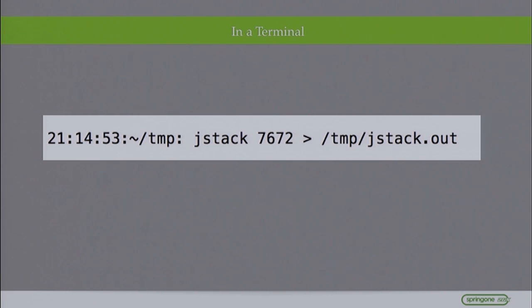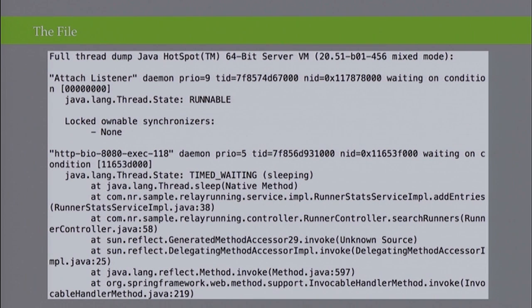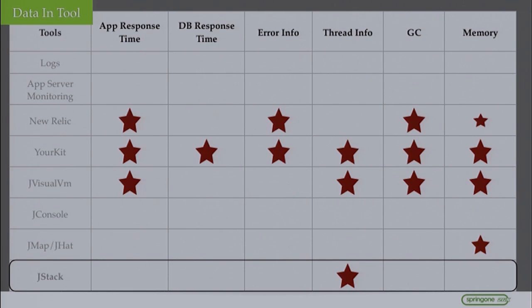So here I have JStack with my process ID piping it to a file. And I open up my file, and sure enough, I get the exact same information that I got in jvisualvm, right? In the runner stats service impl add entries method, there's a sleep, it looks like, where our threads are all sleeping. So JStack, it really just provides that thread information, so we'll just put a star in that column.